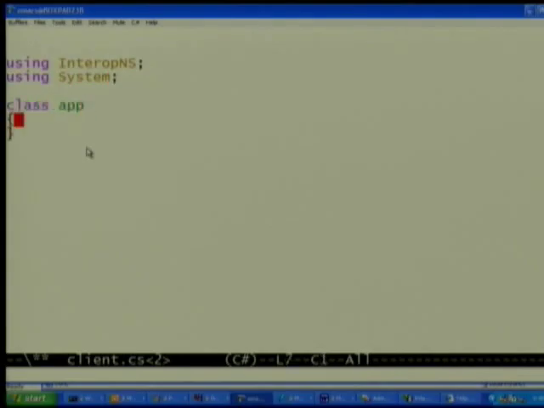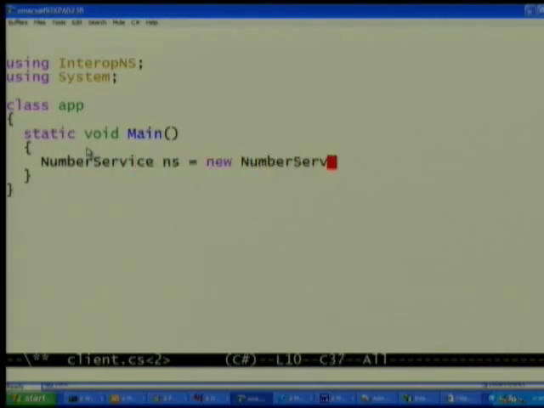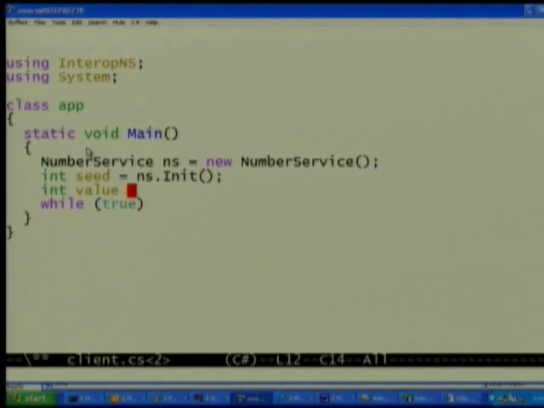Class app, static void main, number service ns equals new number service. int seed equals ns.init. So I'll make the first call to get the token, and then while true, we'll start by guessing at 50, and then we'll do a guess.